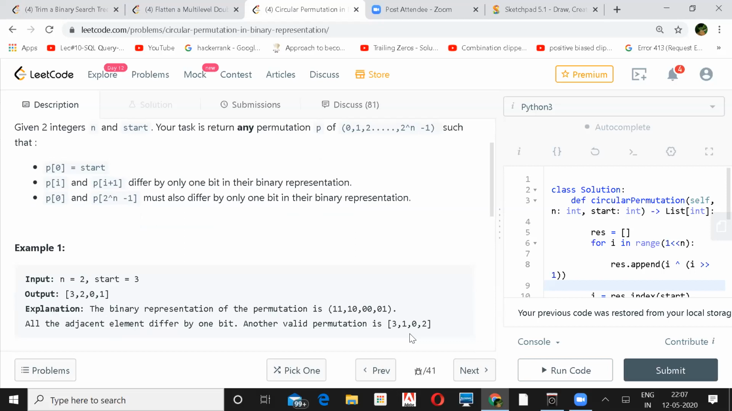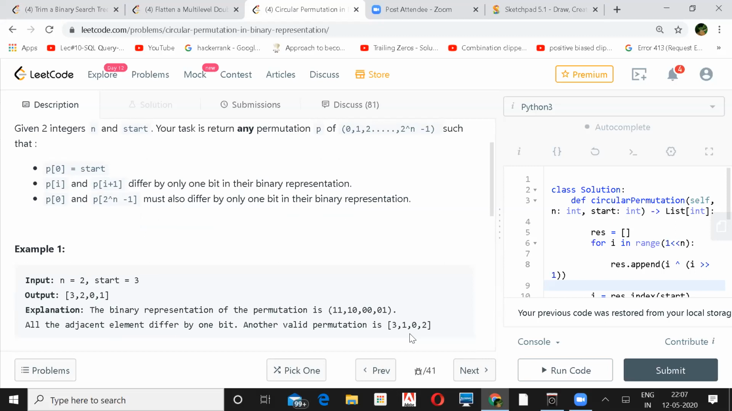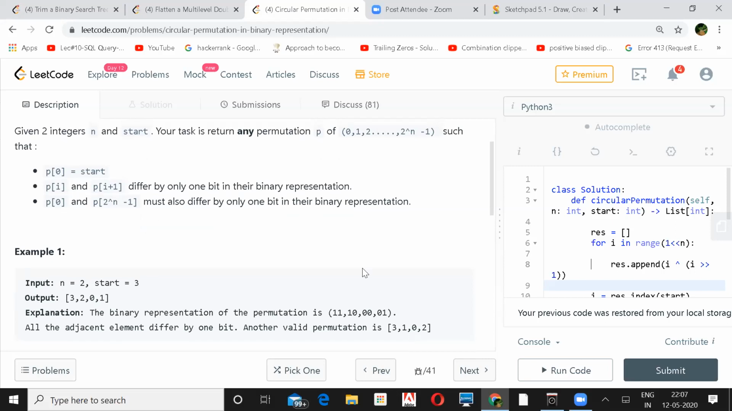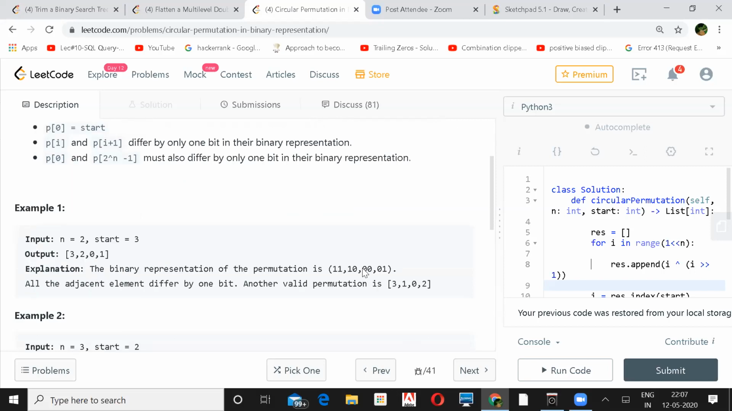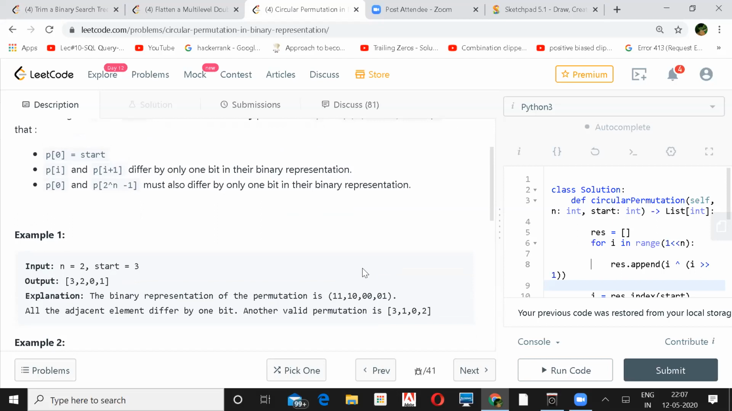So I was thinking we just start from the start and try to see all the possible options and keep on recursing. While recursing, you keep on adding the visited numbers you have already done. And that's it. In the end, when the size becomes 2 raised to the number of bits minus 1, at that time we will just return, and that's the answer.